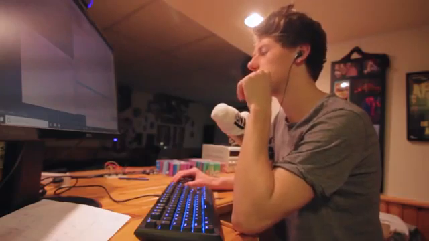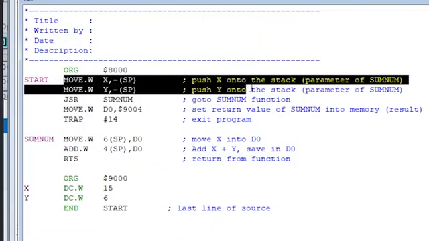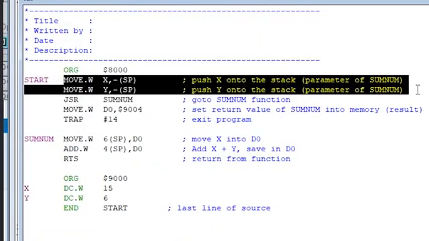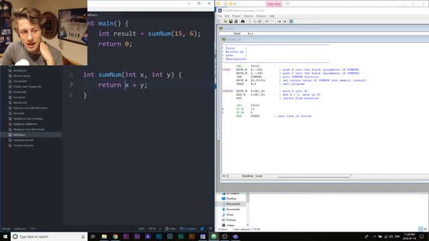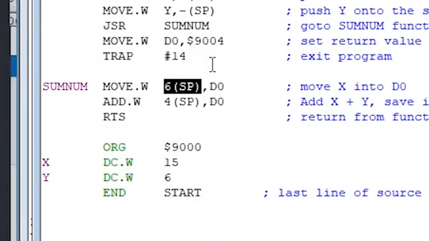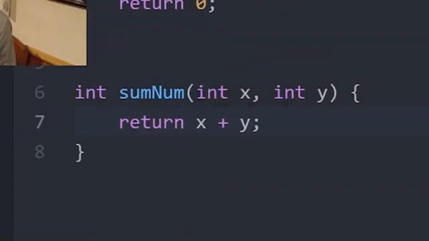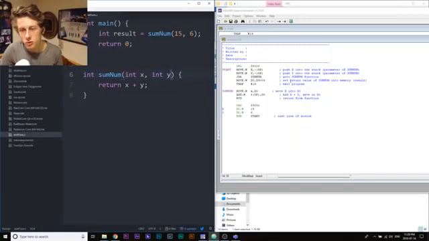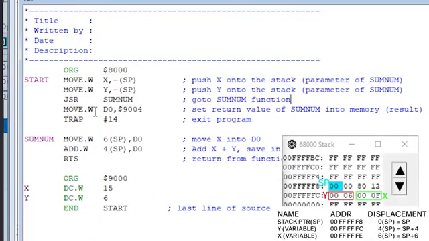This is the assembly equivalent of sumNum function. Pushing X onto the stack, pushing Y onto the stack. This is the preparation for calling the function. Whereas in C, you don't have to do that because you just call the function. In order to access the variables in memory, we could just put X here, but the whole point is when you call a function, it creates a local variable. So in order to create a local variable, that's the equivalent of pushing something onto the stack. That's why we have to prepare them, call the function.